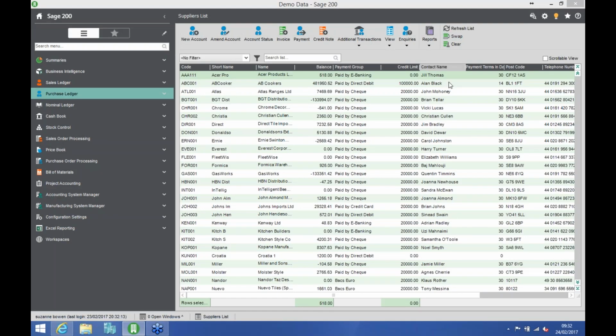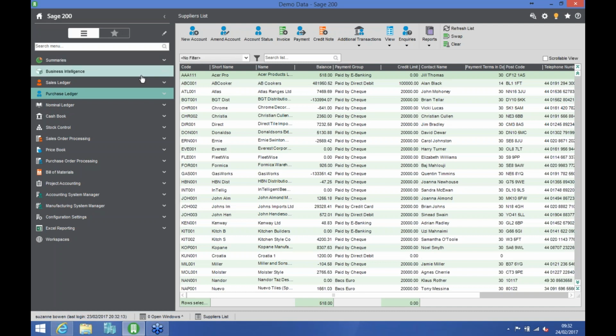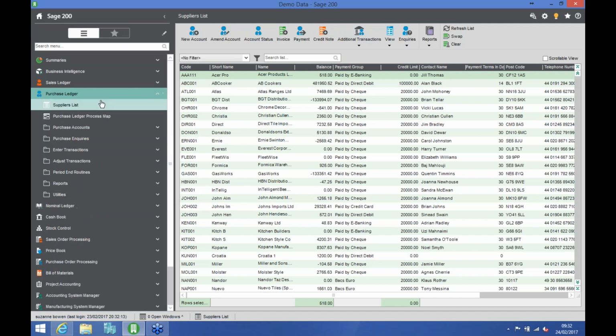So I'm just going to minimize my toolbar, and as I say, we're going to be looking at the purchase ledger. Now, the purchase ledger module everybody uses, and they'll be using it on a day-by-day basis. But for a lot of you, the system would have been set up quite a while ago, and there's lots of other options available to you that maybe you're unaware of, or you're unsure of what the actual implications are.